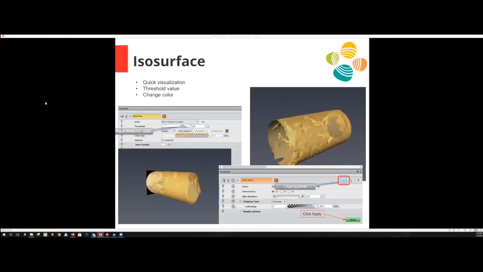Another quick way of visualizing the data is that we could attach an isosurface module to the image stack. So let me hide the volume rendering, and hide the region of interest box. And right click on the rock. And attach an ISO surface. Type in ISO. We'll get the ISO surface module.